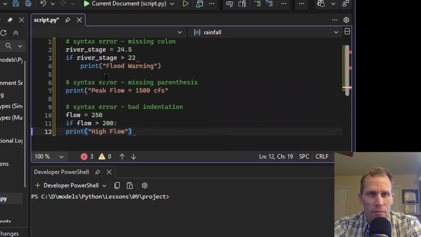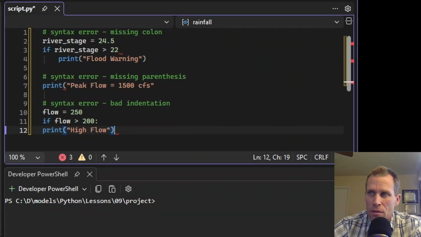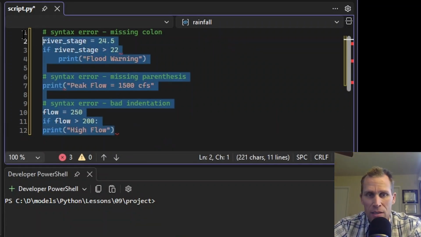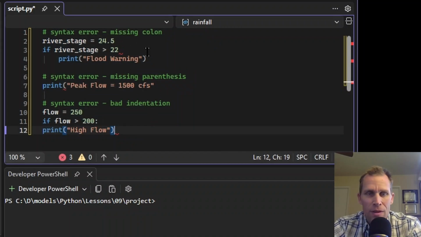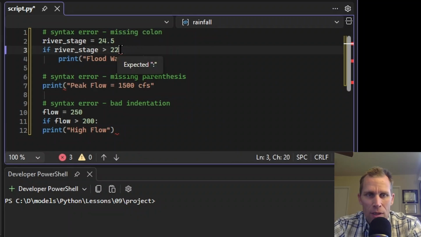Here on the screen, I've pasted in a few examples of syntax errors. Syntax errors are errors that should be caught by the program before it runs just by recognizing syntax that does not work with Python. So in this first example right here at the top, we have a syntax error. Go ahead and look at the code, try to figure out what the problem is. The answer is right here in the comment. We are missing a colon. So we should have a colon right here after the number 22 because this is an if statement.